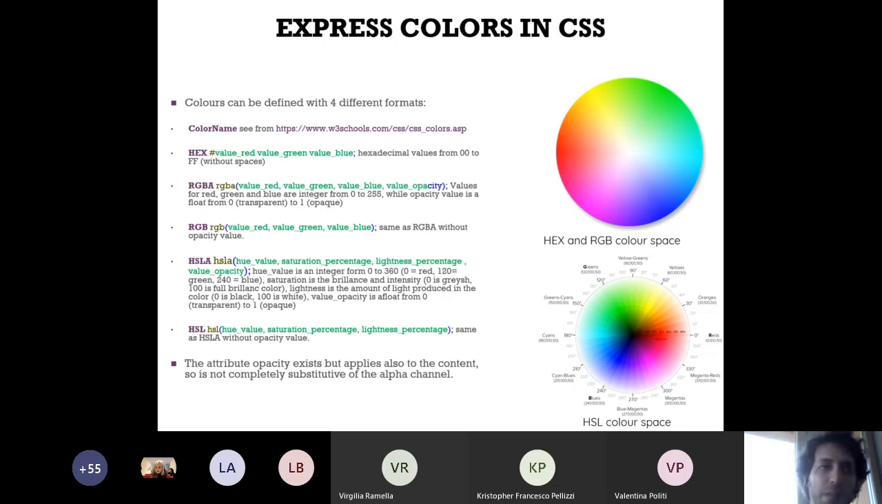But very much used, especially by designers, is the HSLA coding. This coding is quite peculiar because it represents the color with a first value as an angle on this circle from 0 to 360 degrees. In this way, it's easier to describe the color with a single value.